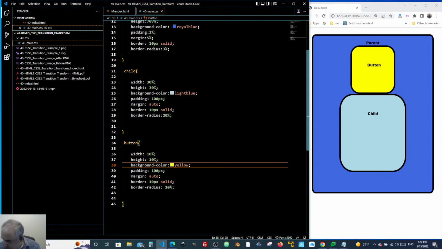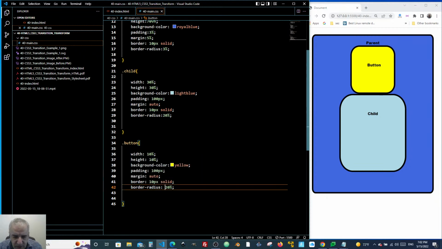Border radius, let's give it 10 here just for a change. Okay, so I gave it a border radius of 10, which made smaller curves here.